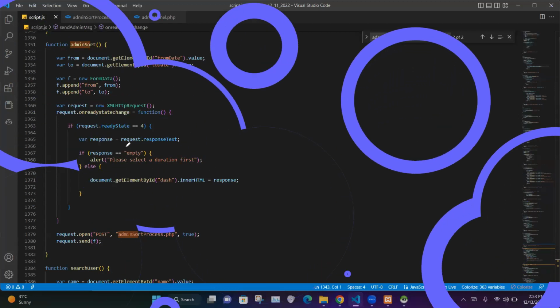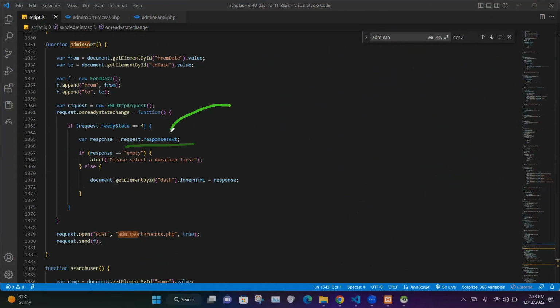Within this function from here we have taken the response from our server and we have stored it in variable response. Then in here we have checked whether its value is equal to empty or not. If this condition is true, then in here we have given an alert as please select the duration first. If this condition is false, then in here we have given a code as elements in a HTML which id is equal to dash and we have assigned its value as response value.